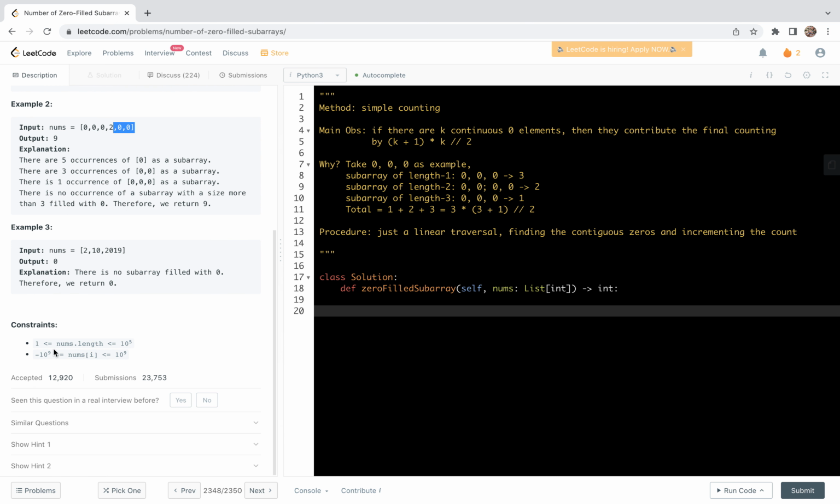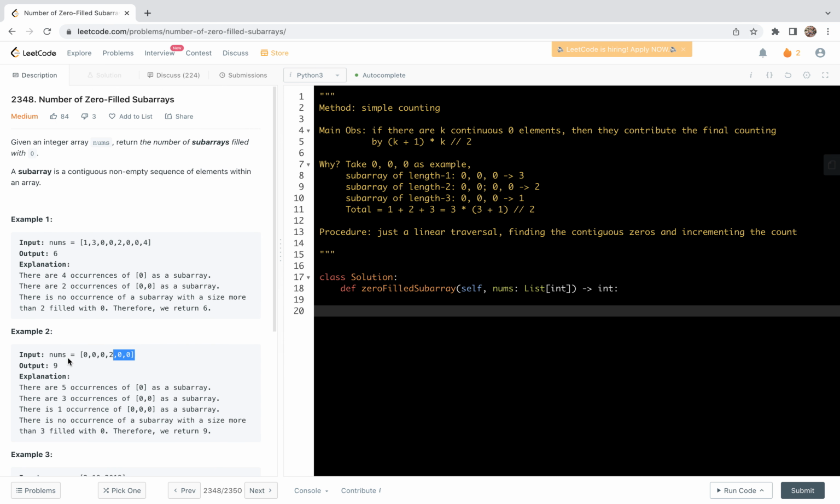The constraints on this problem are mainly the length. The length is bounded above by 10 to the power 5. The range of each number in the nums array is between negative 10 to the power 9 and positive 10 to the power 9. With that said, let's look at the solution here. Actually, this problem is a rather straightforward problem.